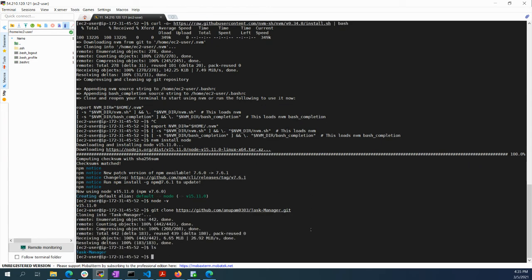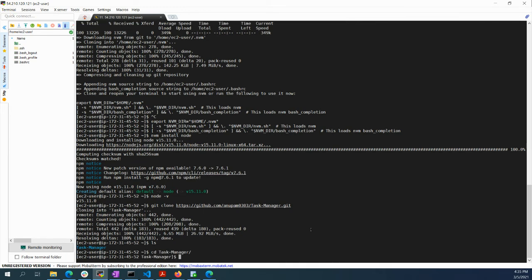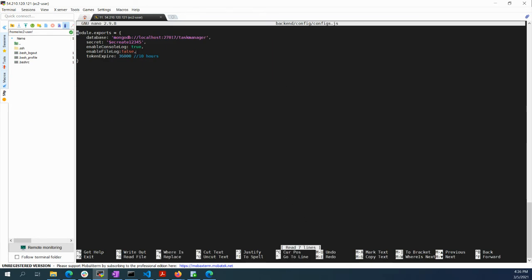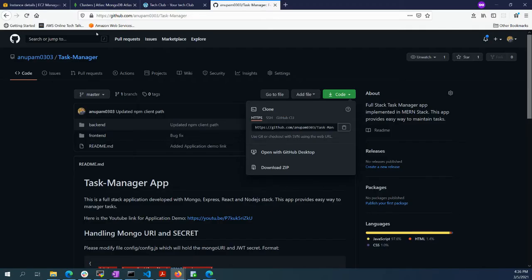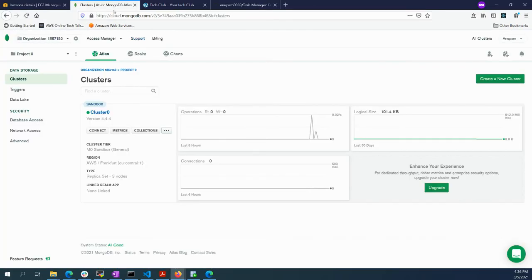We can verify that I have the repository there, and I can go to task manager. One thing we need to change before we can run this application is that we need to go to backend and change the config file. So let me say nano, and we are in task manager. Under backend, I have this config folder, and under that we have this config.js file. In this file, we need to provide the database location, or the link for this MongoDB database. So from where do we get it? We can get it from the MongoDB Atlas, and we can see we have this connect option there.